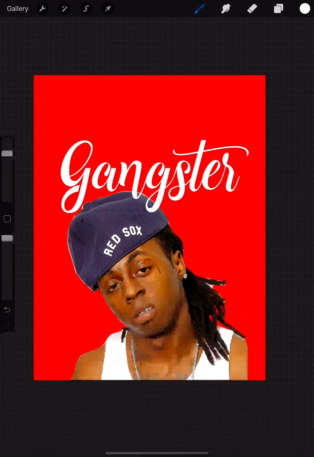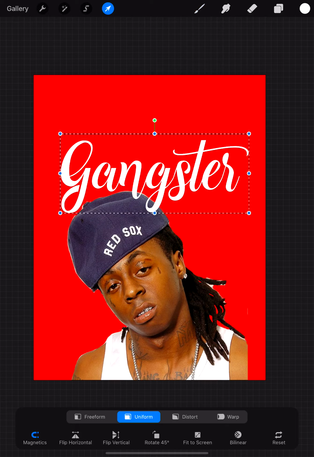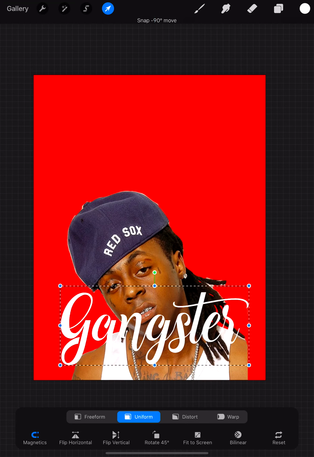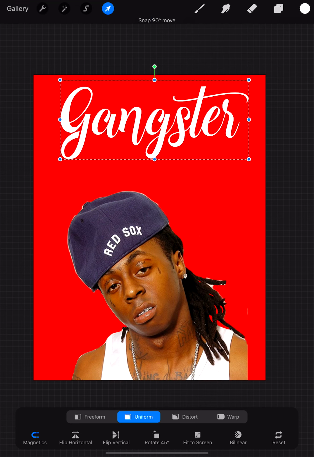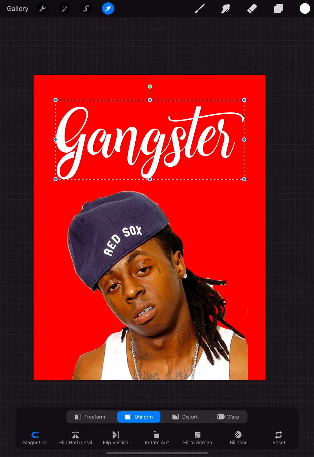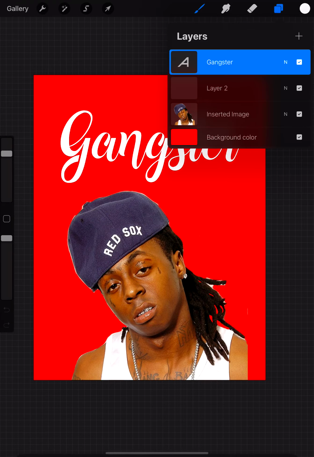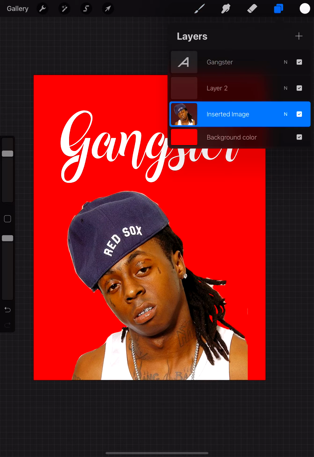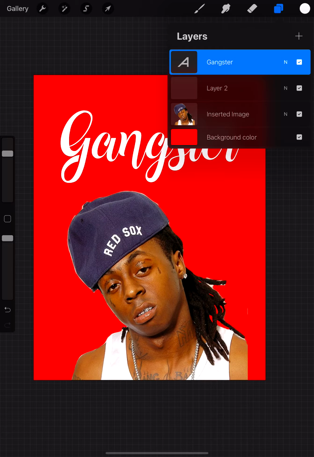Alright, I'm done with that. I'm gonna click this arrow up here. I'm gonna move it. I'm gonna check my layers. Now I got Wayne at the bottom. I got gangster on top. And yeah. Let's say you want to add another picture into this.